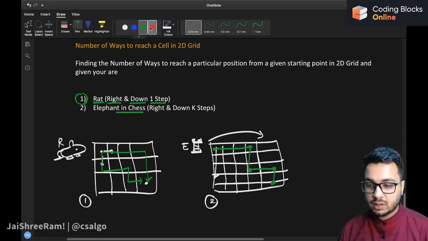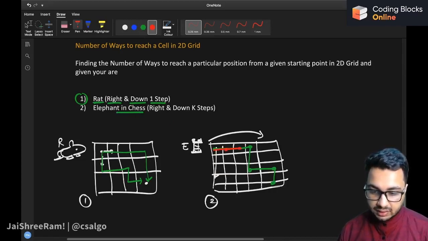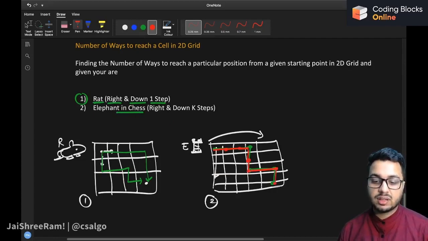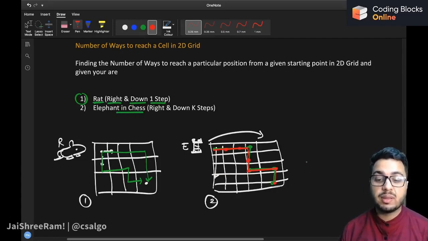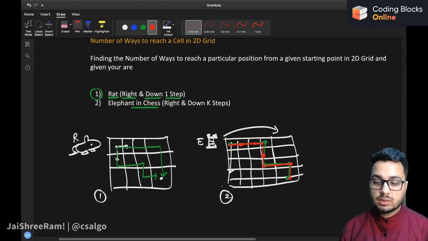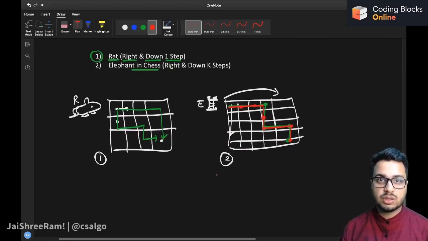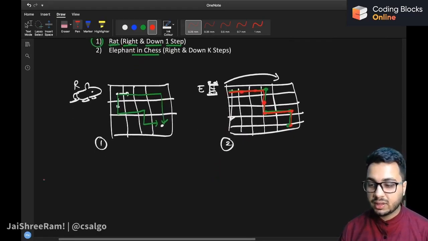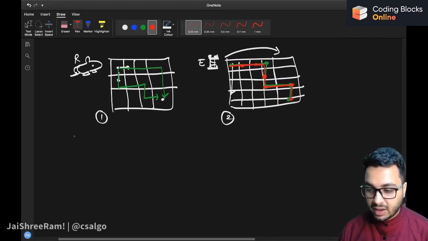But suppose the elephant moves like this, and then goes like this, this will be counted as another way, because it's taking more steps to cover the same path. So that is the second variant. So we will discuss the solution to both of these problems. Let's first discuss the rat version.